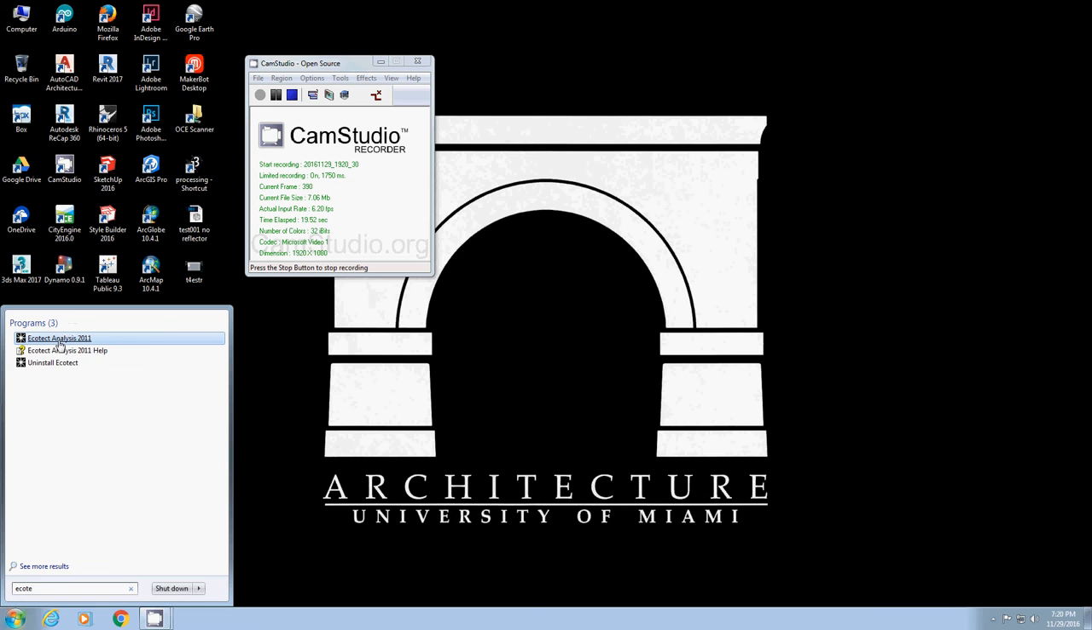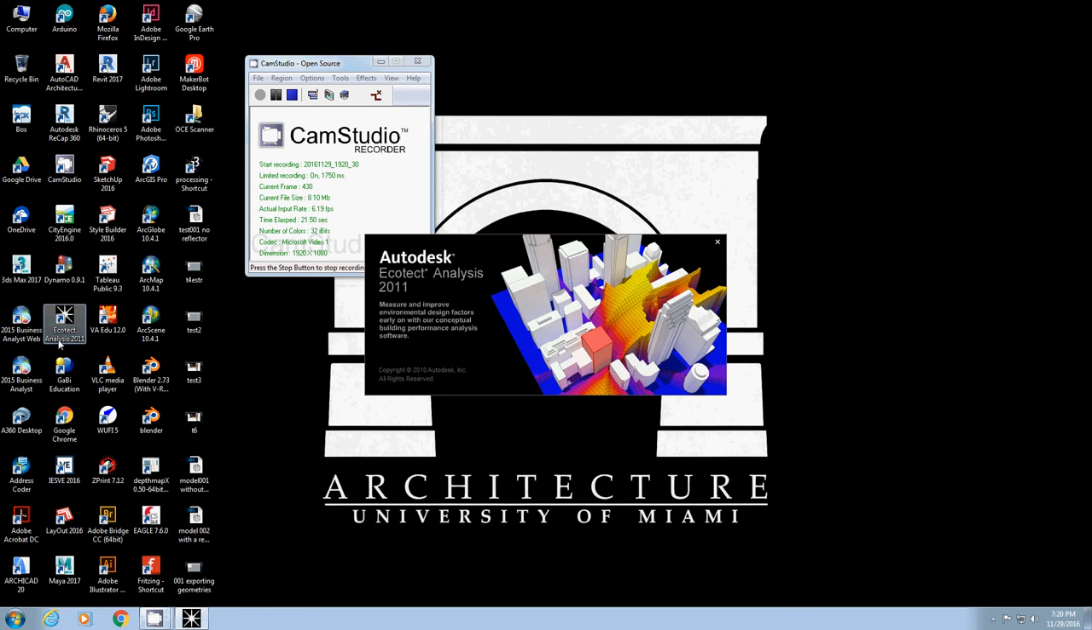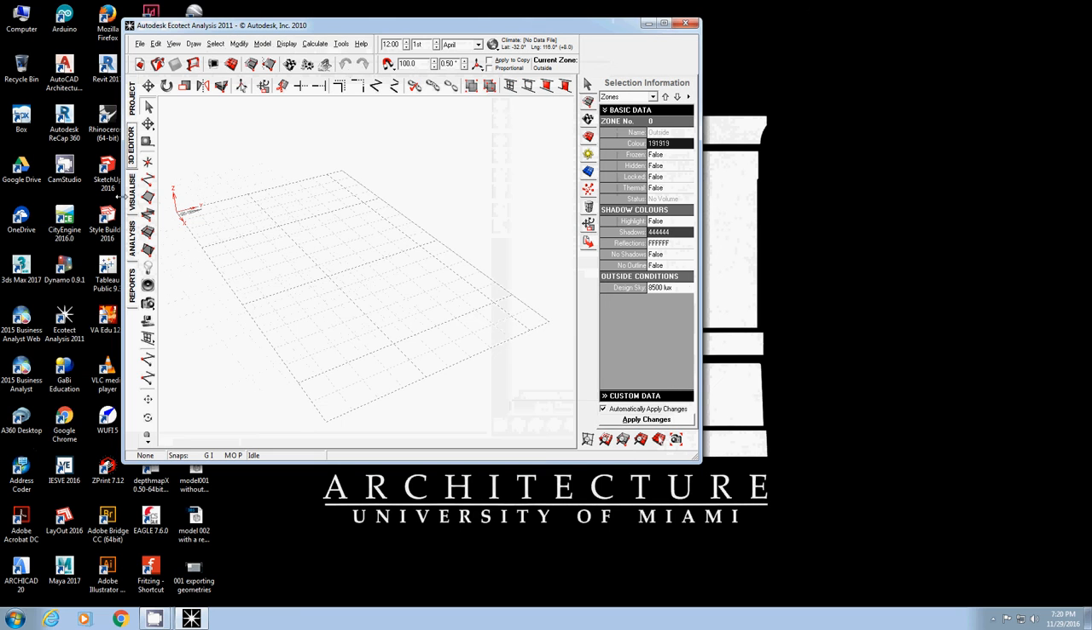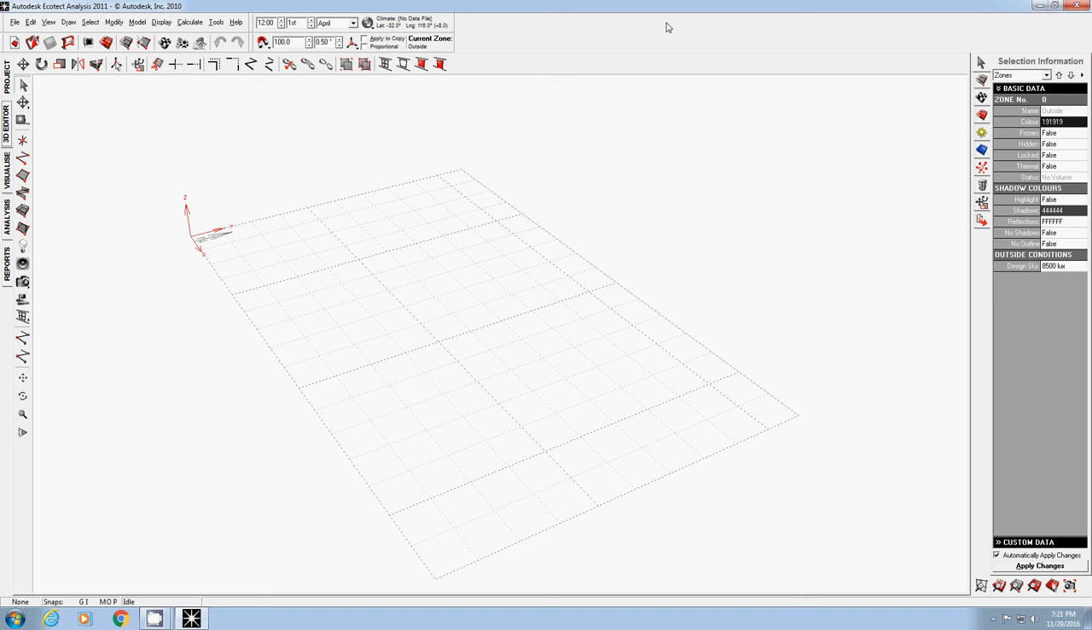So please open Ecotech Analysis. On the desktop, you will see the Ecotech Analysis icon here. This is the Ecotech software, which is also useful for your energy analysis, but we don't use it because Autodesk embedded this software in Revit, and so far it is not finished. So you cannot really use it yet, but we have a license here.